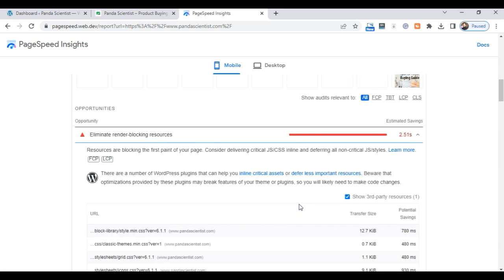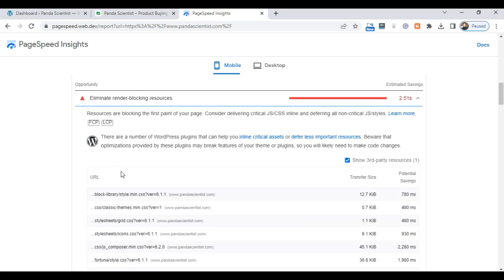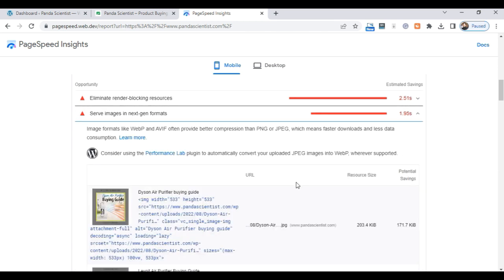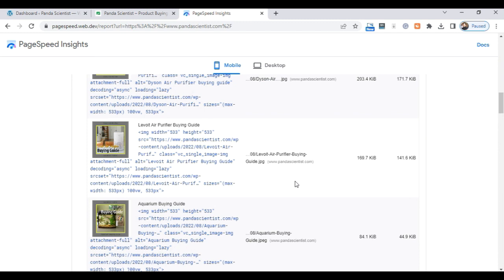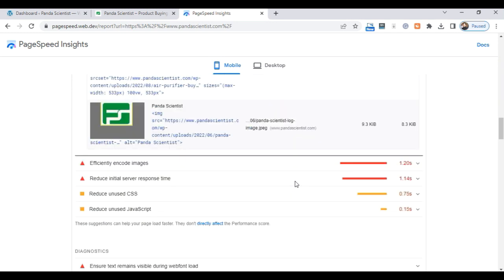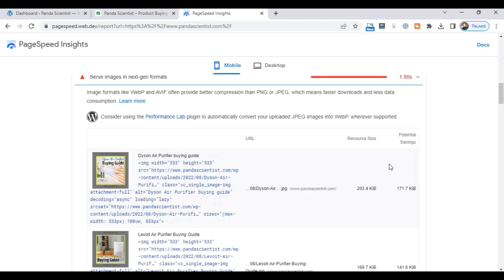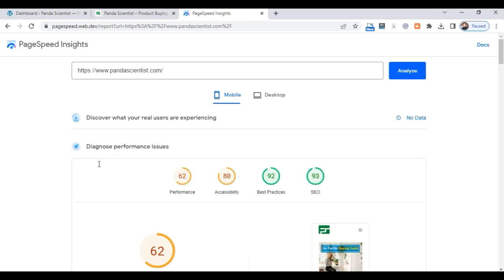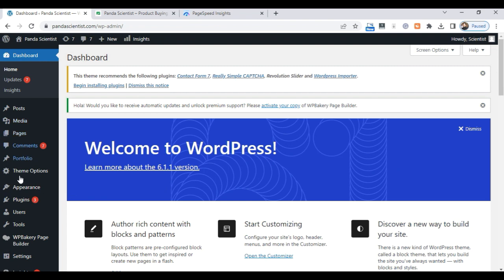Then it says eliminate render blocking resources, that is because of JavaScript. This is the most common and horrible situation in WordPress sites that we need to tackle. Then it says there is a problem with the images, you need to convert them to next generation formats like WebP. It is also taking too much space and blocking resources.